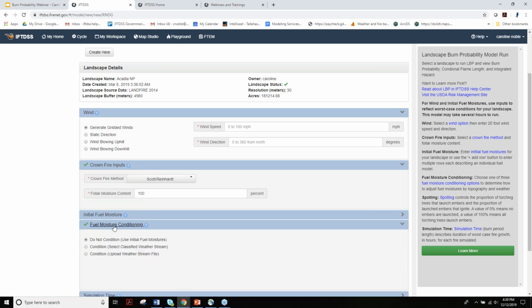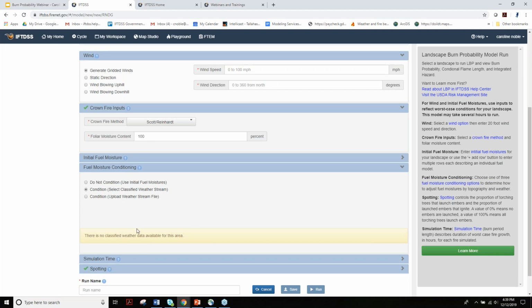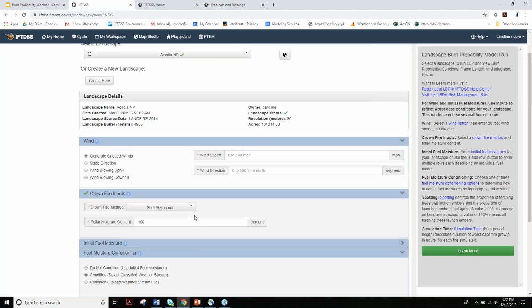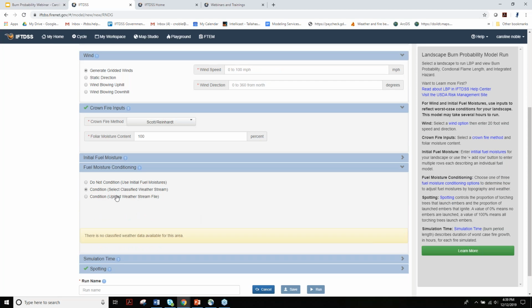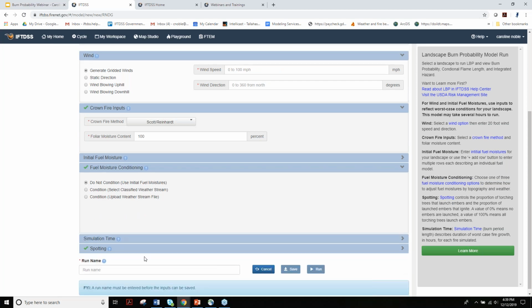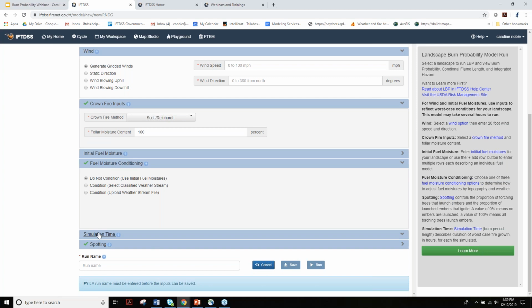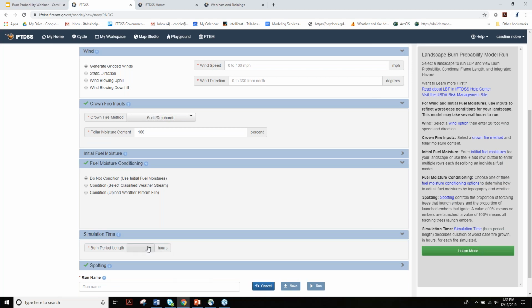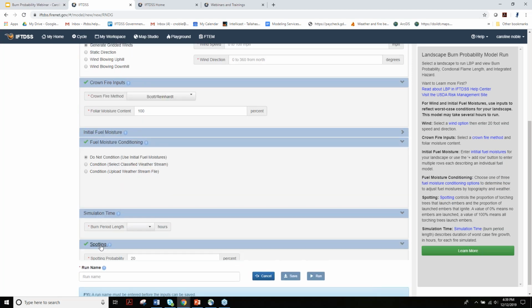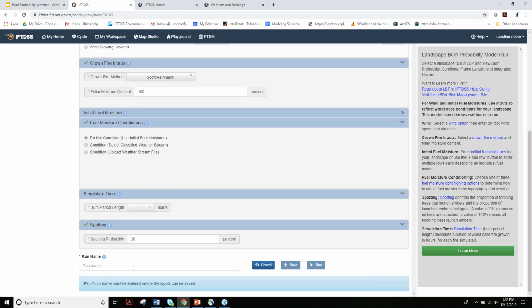Fuel moisture conditioning, I mentioned the default is do not condition. For certain parts of the country, you could say condition, select classified weather stream. It will actually look around and see if there's classified default reference data available. In this case, there's not. I think I chose Acadia Park in Maine. We don't have it for a lot of the eastern US. So you go back to do not condition. Set the simulation time, which is just 4 to 12 hours. The spotting, again, I said it defaulted to 20. You can change that. You select the name and you run it.